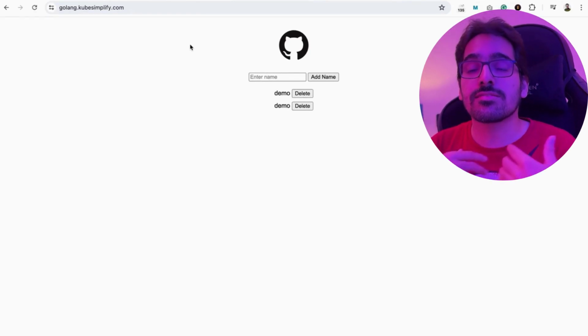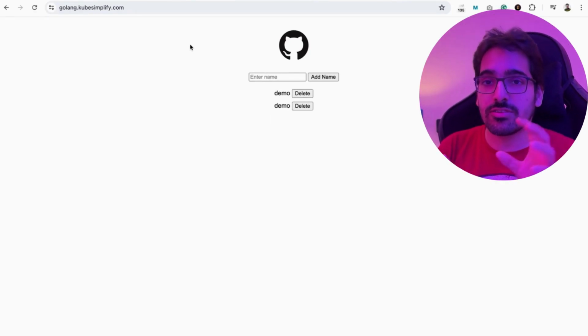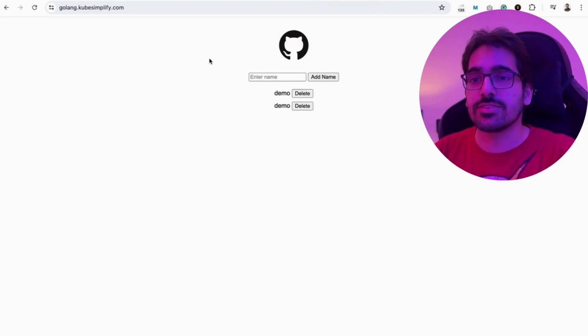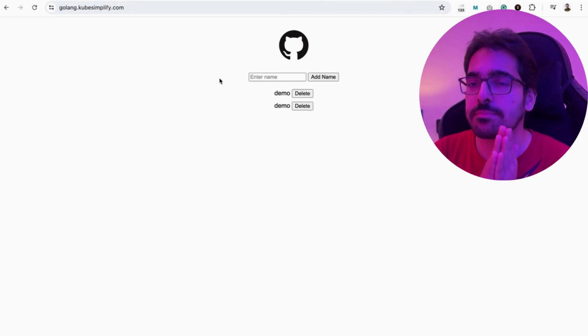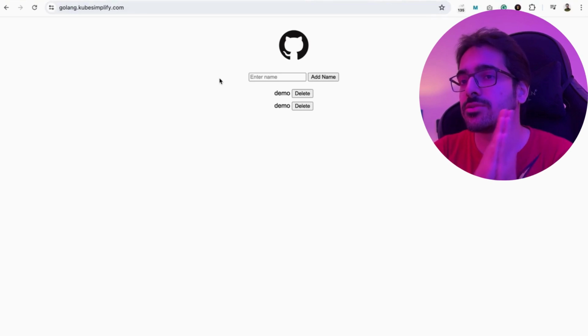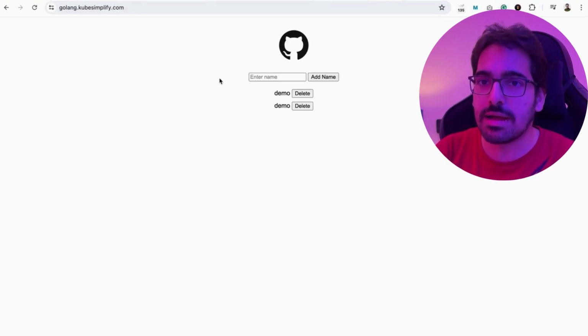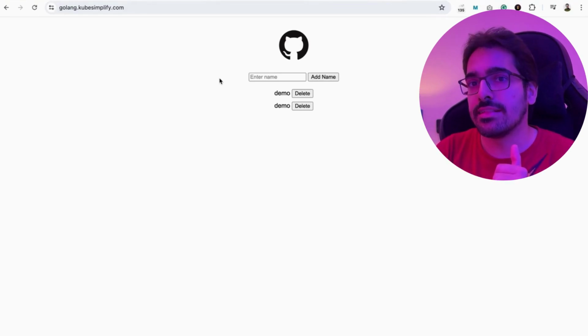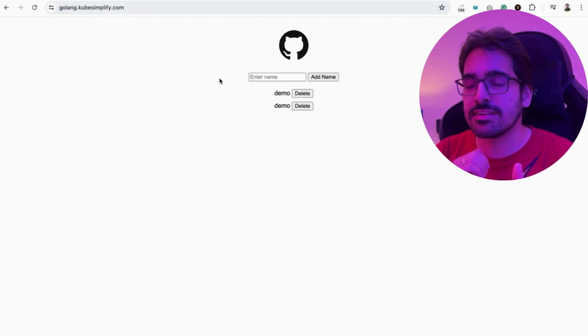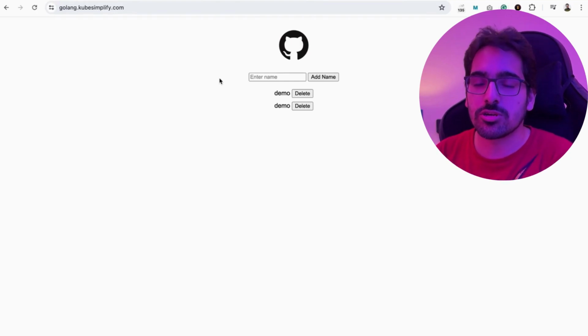And this is on an Azure Kubernetes cluster, Azure AKS, which was created using ksctl. So all in all, we have simplified the process. So ksctl to create the cluster, Go to build the application, which is fast, secure, and then deploy it using cert-manager, nginx Ingress controller onto a Kubernetes cluster.